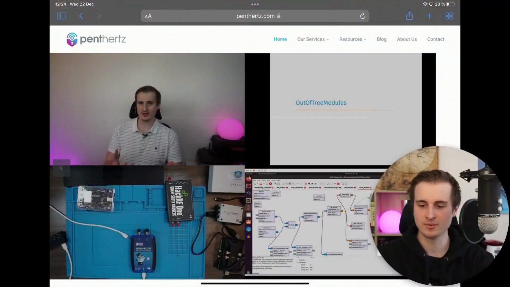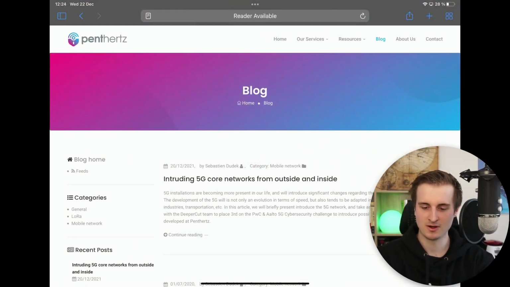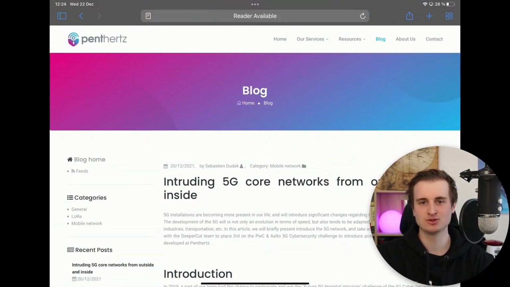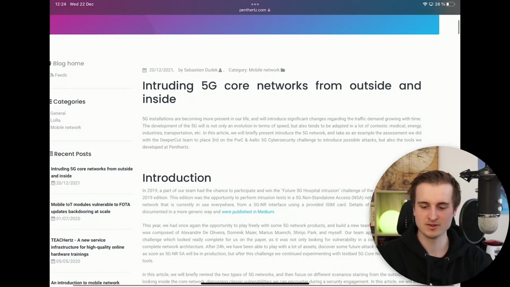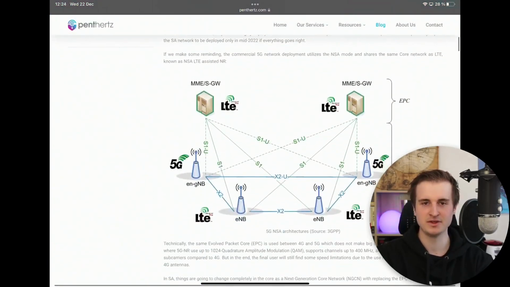The same thing can happen for 4G and 5G networks. This is also something that I wrote about in the blog. There was also a previous blog made with my team about 2 years ago. But in this blog, I've also shown how we can do that in an SA mode network.